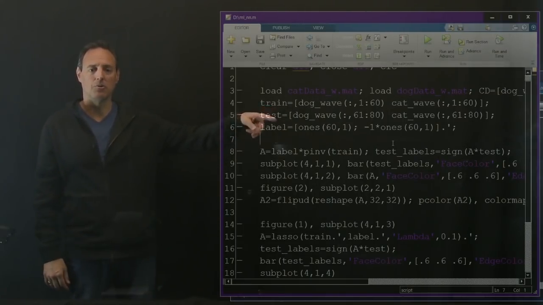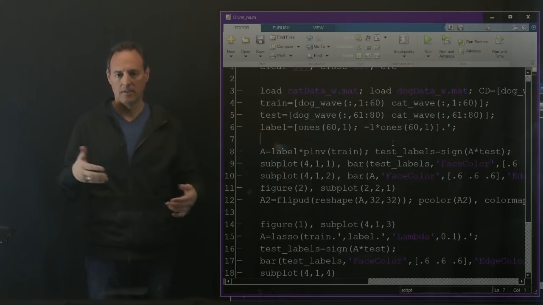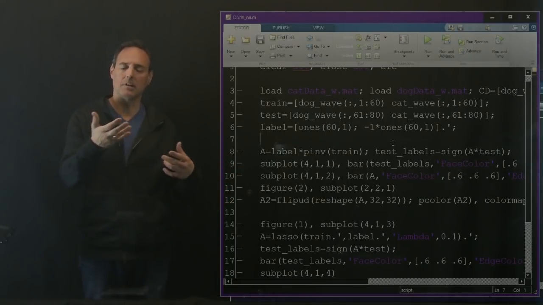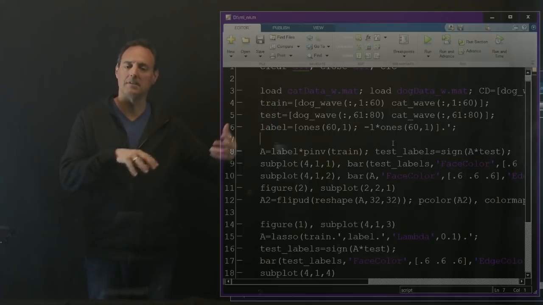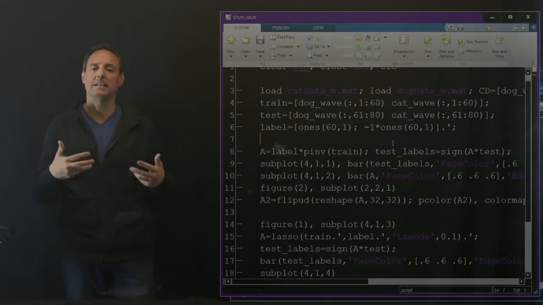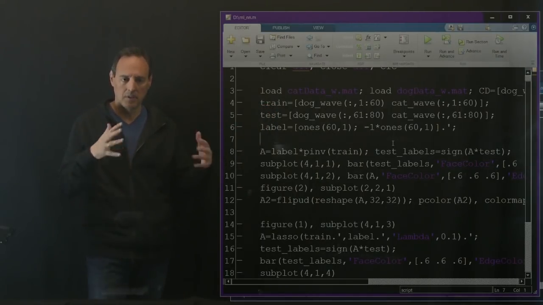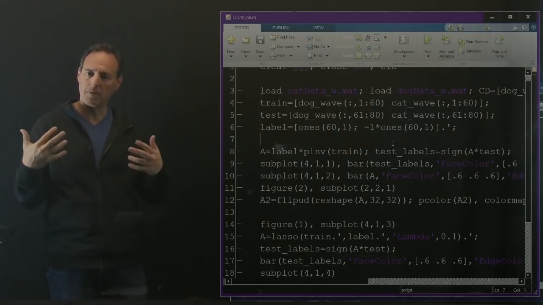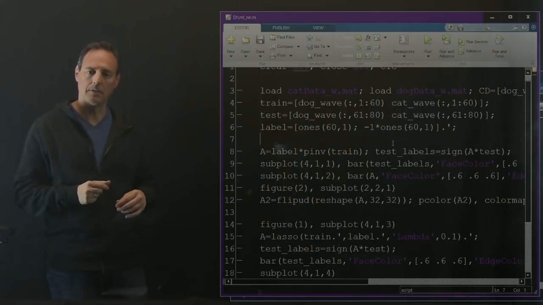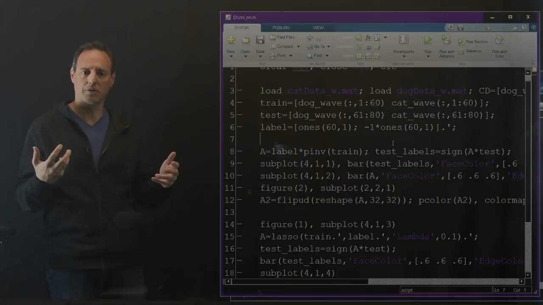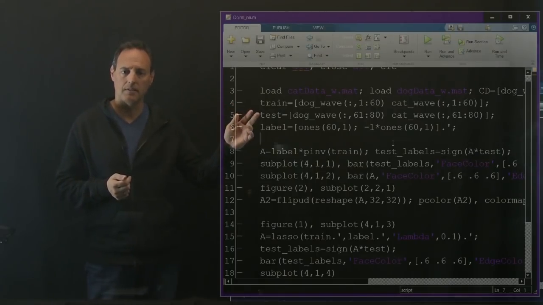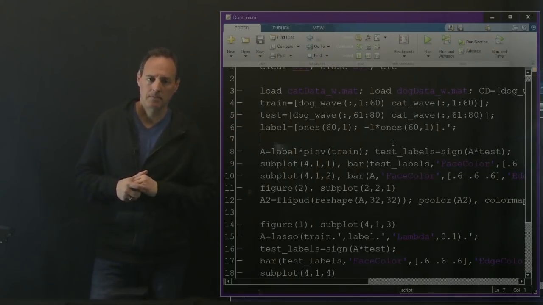Normally what you'd want to do is randomly select 60 dogs, randomly select 60 cats, so that your test set is a random selection. We're not going to get into that right now. That would be an important piece to do for cross-validation. But right now I just want to show you the basic structure of what we want to do. So training set, test set, and here are my labels.